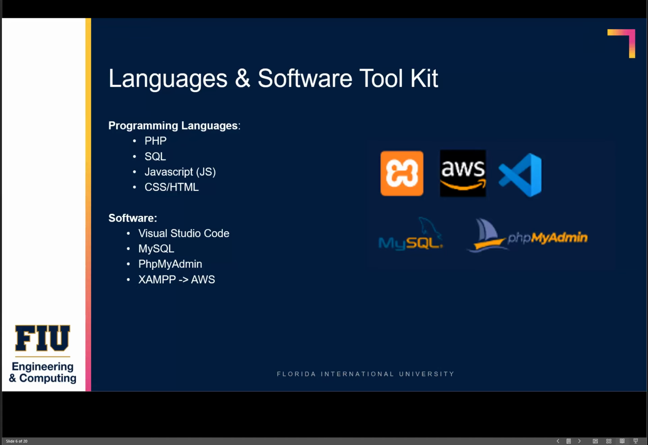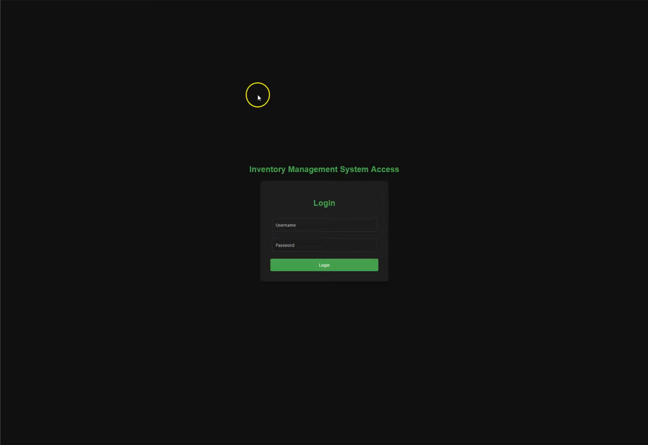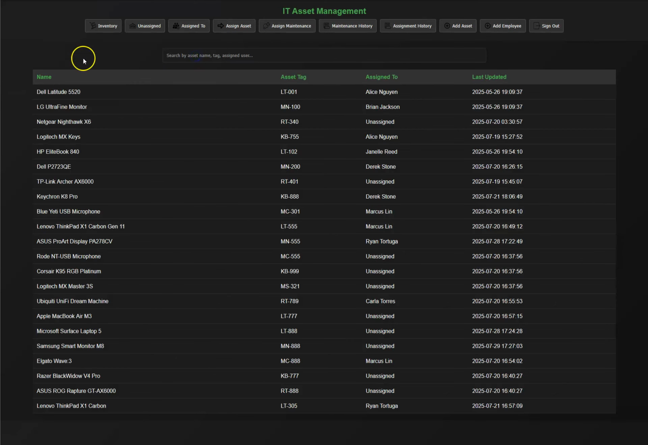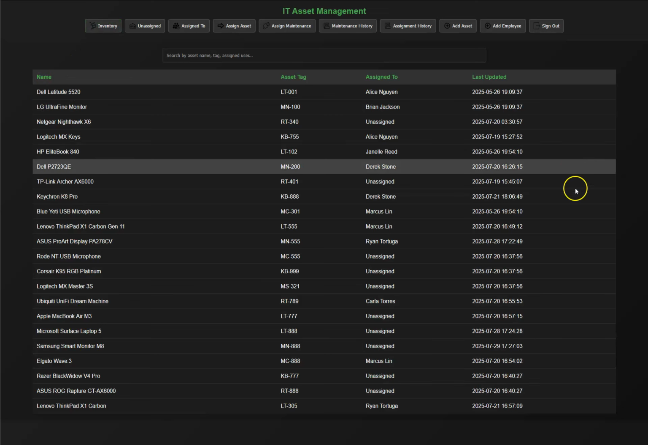Moving forward, let's go ahead and do a brief overview. So you start off at the login page. You cannot access the system without logging in first. Once you're logged in, you can see that we have a nice nav bar here with some aesthetic icons and things of that nature. The overall inventory table is listed below.